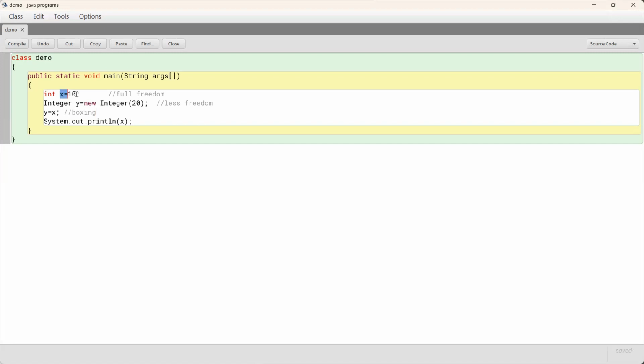X was an independent variable. Now, just imagine it that way so that you can put a comparison in your brain and will not be confused in the interview room. So you are putting x inside y. Y is on the left side and x is on the right side. So you are putting a free, independent variable inside an object. And that is the thing we are calling boxing.